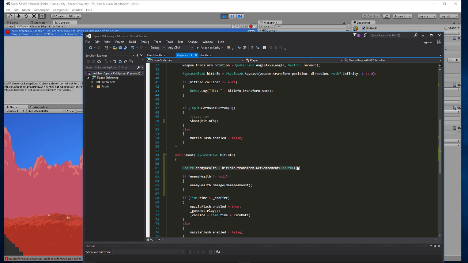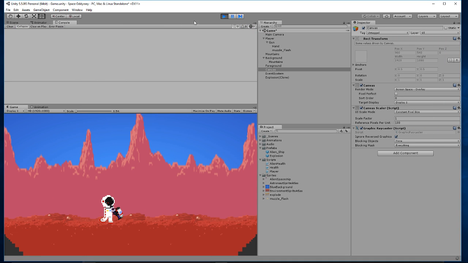I'm going to go ahead and do this. I'm going to put it in this if statement. I don't know why it's complaining. Let me see here. If hitInfo.transform.GetComponent health not equal null, then we're going to damage. And by damaging, we're going to say, dot Damage by the damage amount. Alright, there we go. Hopefully we'll get rid of that null reference.